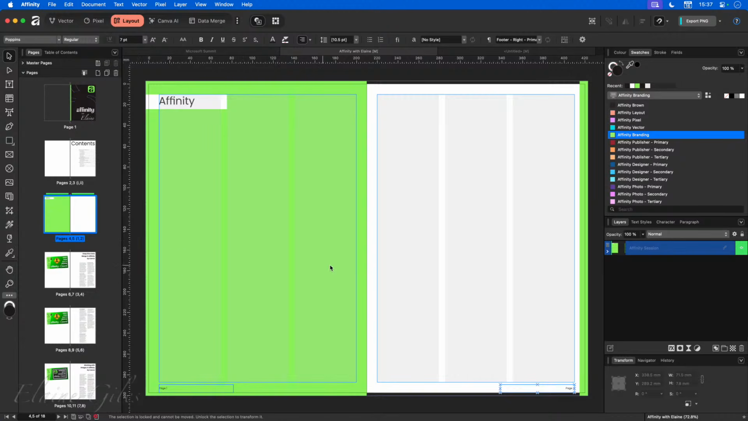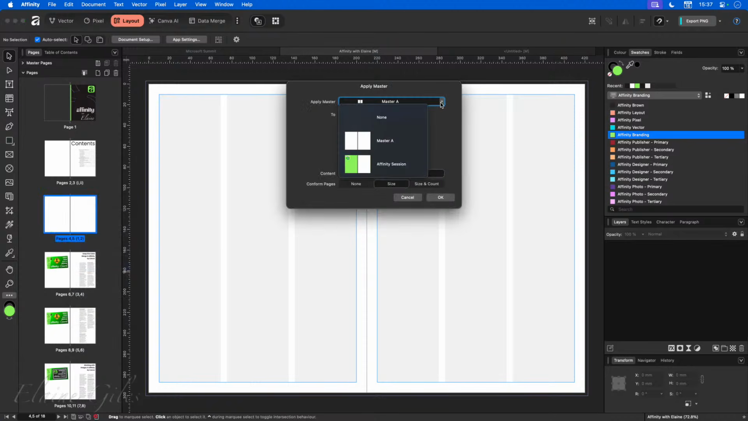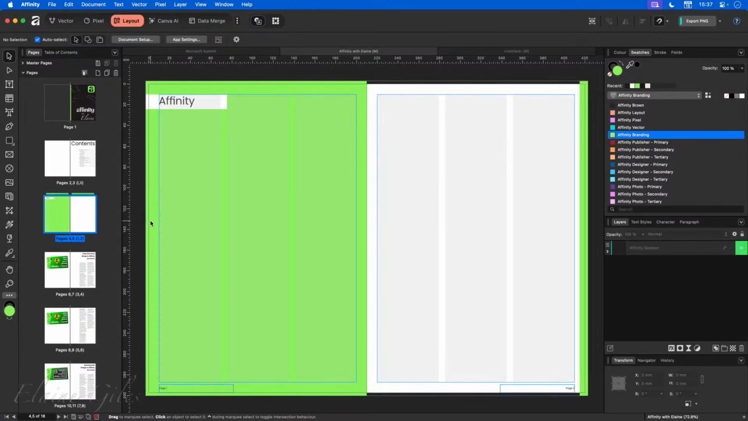Now, if you hadn't applied that, if we just said insert 2 pages and forgotten to apply a master, how do you apply a master? Well, let's try disapplying the master first, clear the master. And now it's 2 blank pages. There's 2 decent ways that you can do this. You can right click and say apply master and then choose from a list. So there's our Affinity master and apply it. I'm just going to disapply it again.